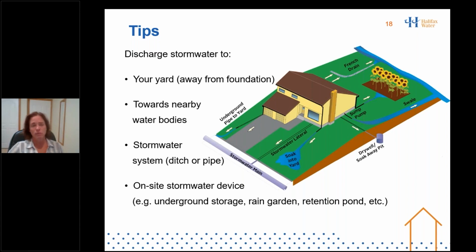So direct it away from your foundation towards any nearby water bodies, as you can see in this diagram, such that it goes away. And likewise, any stormwater systems that you can put on your property, like a French drain or any sorts. You can also send it towards the road into the Halifax Water ditch system. There are also some areas in the project area that have underground stormwater systems. If you're interested in connecting to that, you can contact us to get more information about what we have for infrastructure in front of your property.